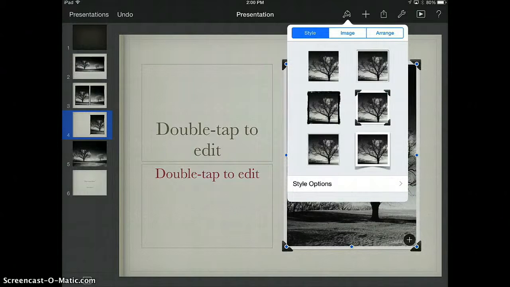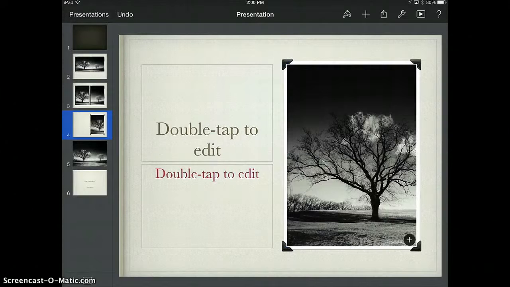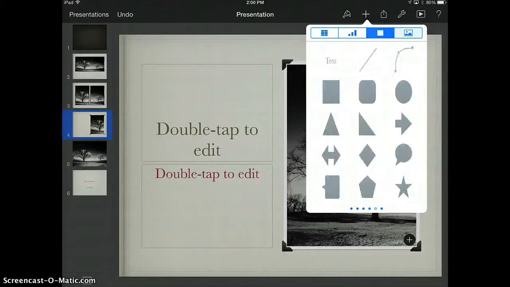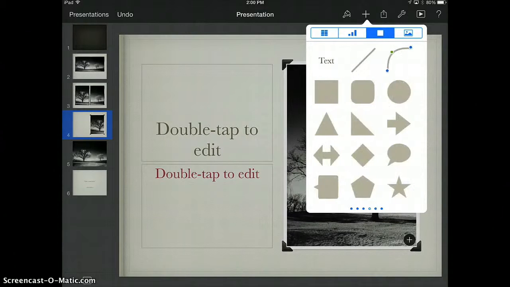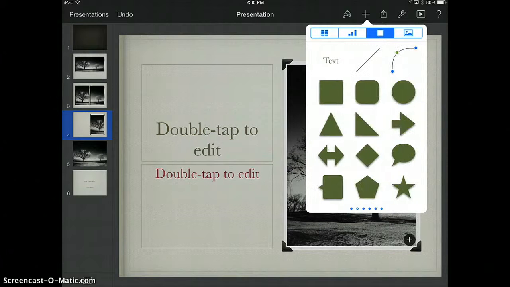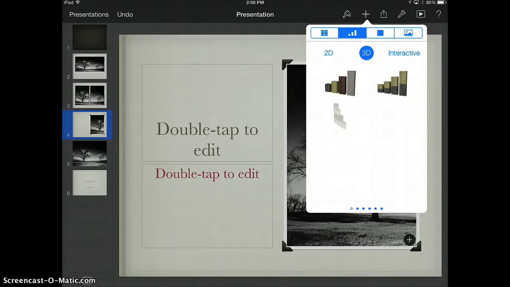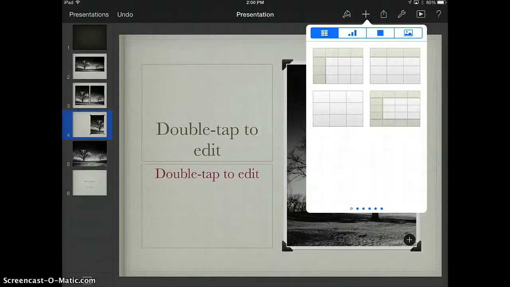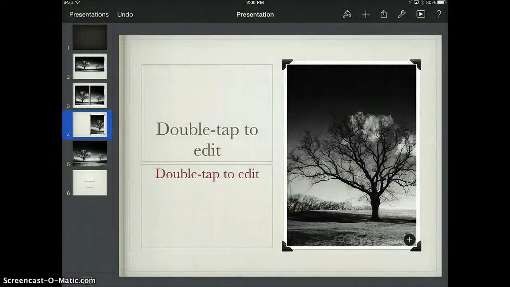Put on little picture frames there. It's perfect. In addition, there is the option for you to add multiple things. This would be adding from your camera roll. You can add pictures and or videos from your camera roll. You're also able to take pictures or video and insert them seamlessly. You can add shapes, and in those shapes you can add text. You can add 3D or 2D graphs, and you can also add charts. So lots of options to choose from to customize your presentation just for you.